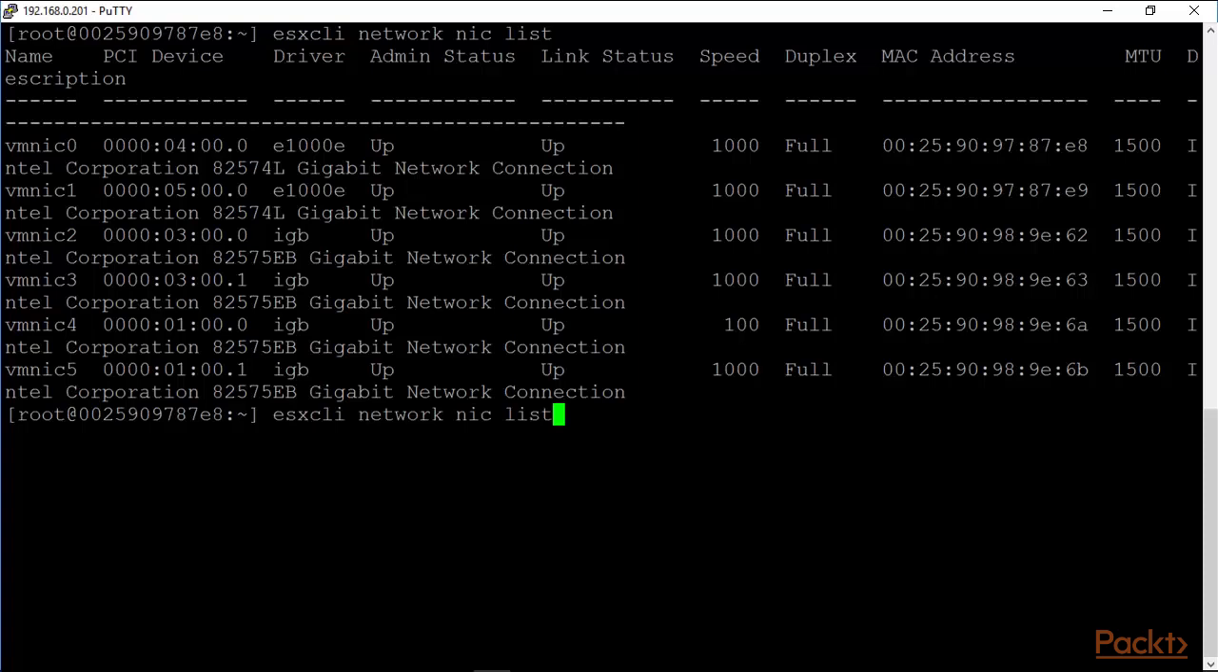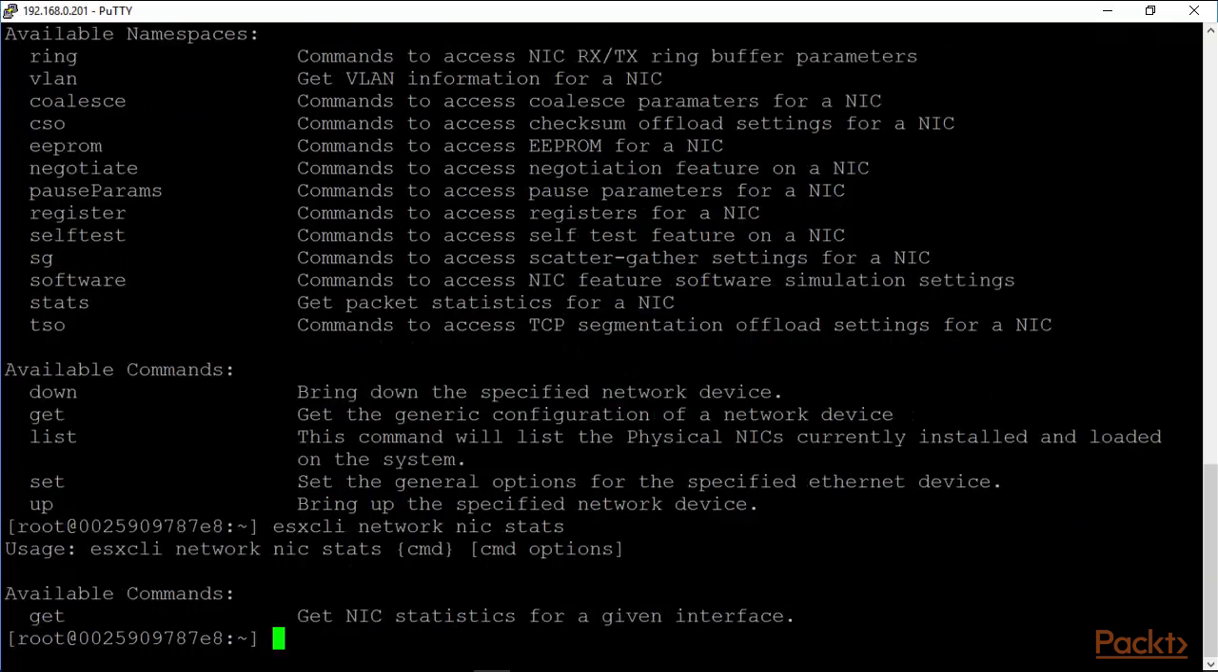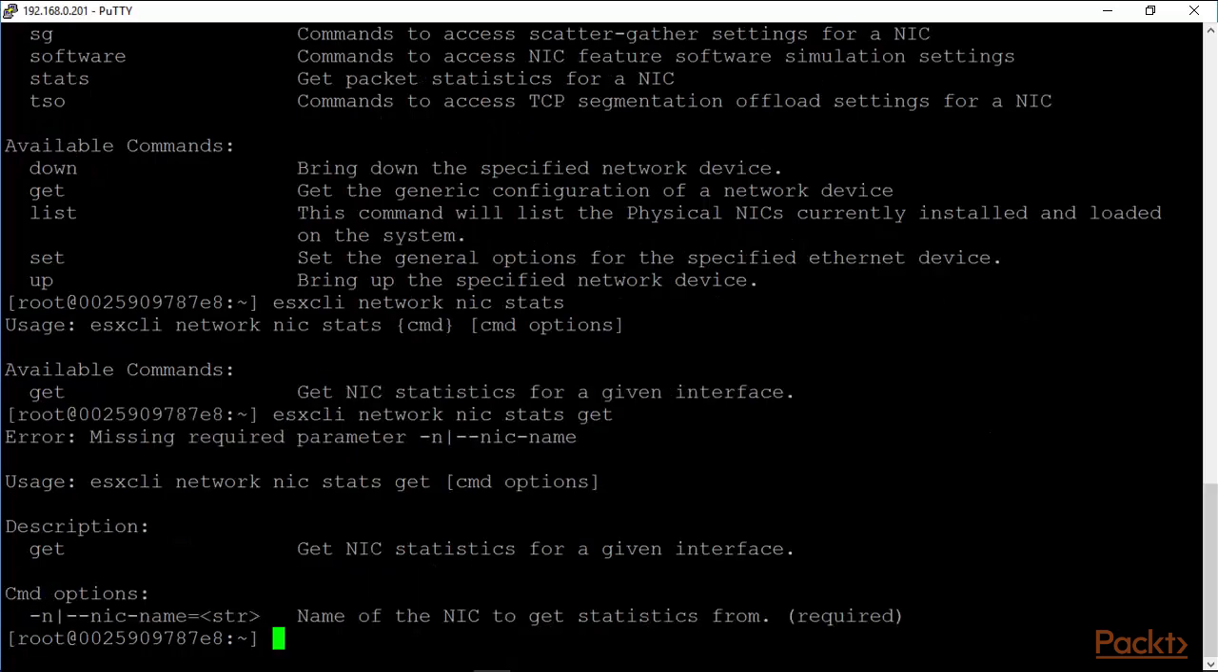Let's look again at esxcli network nic. Let's look at the other commands possible for NICs. So network nic vlan. I'm running all VLAN 1 at this point in time. Let's look at stats. So network nic stats get, and we need the name of the NIC.